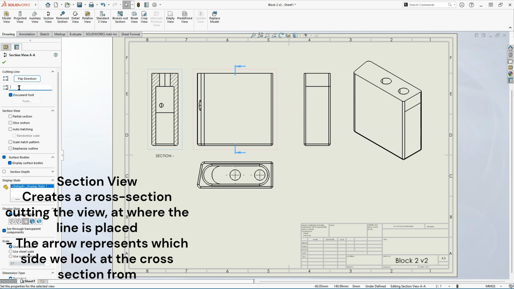So I'll click B, C. This doesn't really matter. It's just how you want to label it. And here are all of the different options that you can add to your section views. So you can emphasize the outline of the various sections. Scale hatch pattern, you can change that.